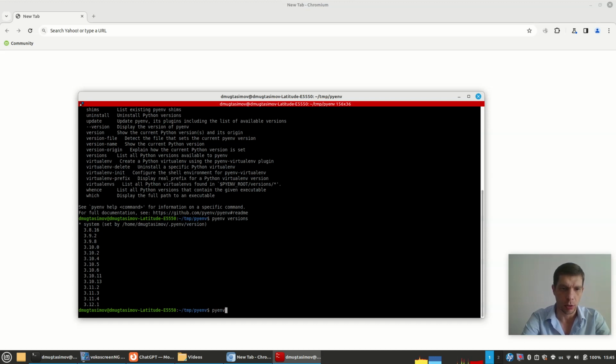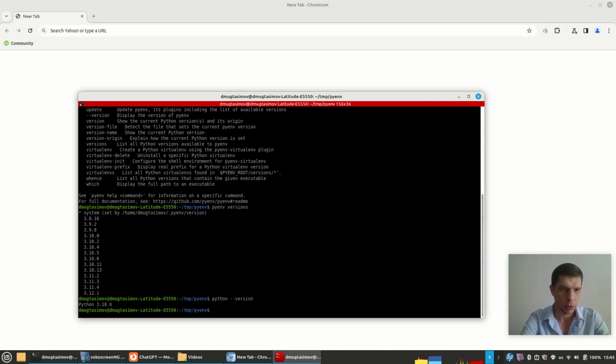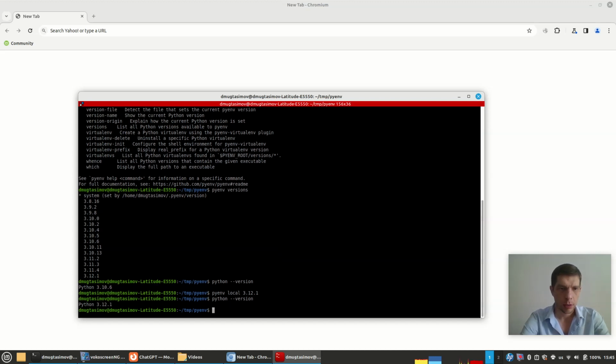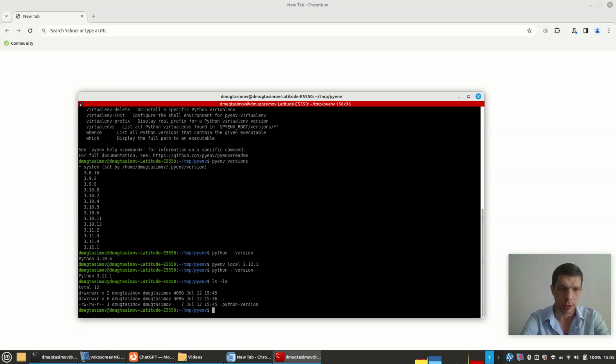So as you saw, that was 3.10.6, and let's switch to version 3.12.1. We just say pyenv local 3.12.1. Okay, and let's see what happened. Yeah, now we have Python version 3.12.1. And also how it works, it actually creates a little file here. You see this .python-version file where the Python version is placed.